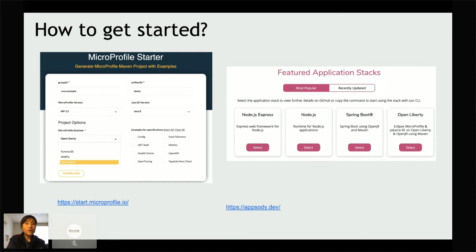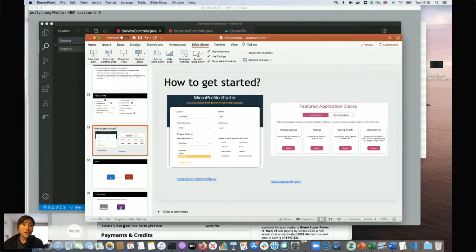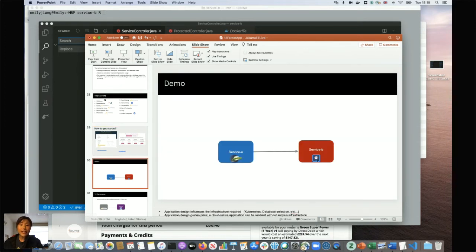Let me finish these chats. Let me share my screen. So in this demo, I create two 12-factor apps. One is service A, the other is service B. I try to demonstrate that they don't need to be installed in the same application server. So in my demo, service A is running on Liberty and service B is running on Quarkus.